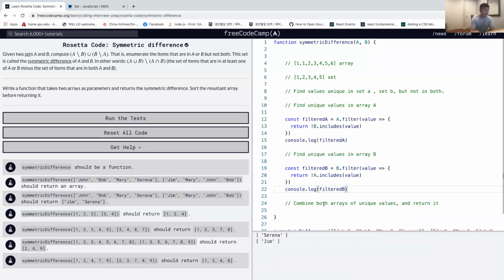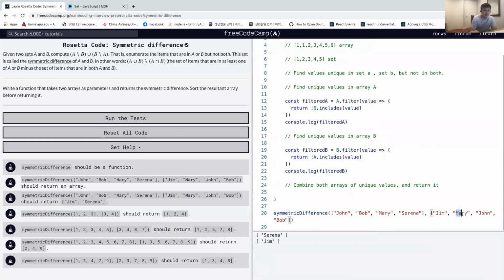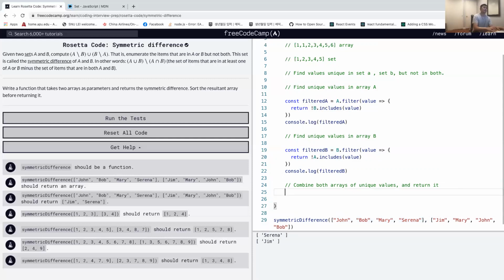So here we have Jim. And because we saw that Mary, John, and Bob are in the first array, Jim is a unique value in array B that's not in array A. So Serena and Jim are the two values, and we somehow need to return the new array with the combined values. And yeah, we could use a concatenation, but I'm going to use the new ES6 spread operator here to spread the two values into a new array.